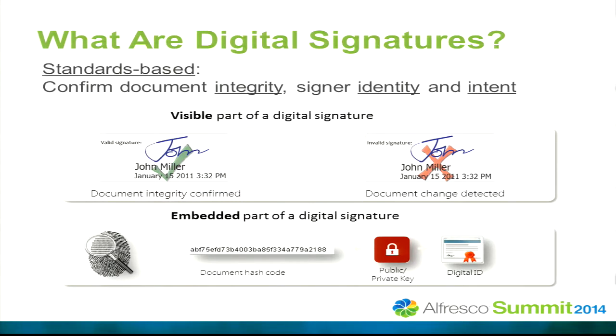So now I take the hash and I encrypt it using your signature key. I get a sort of a blob of data. I take this blob of data and I embed it into the document itself. Okay? This is all based on standards. So the way that I hash, the way that I encrypt, the way that I embed in the document, it's all scripted in the standards.